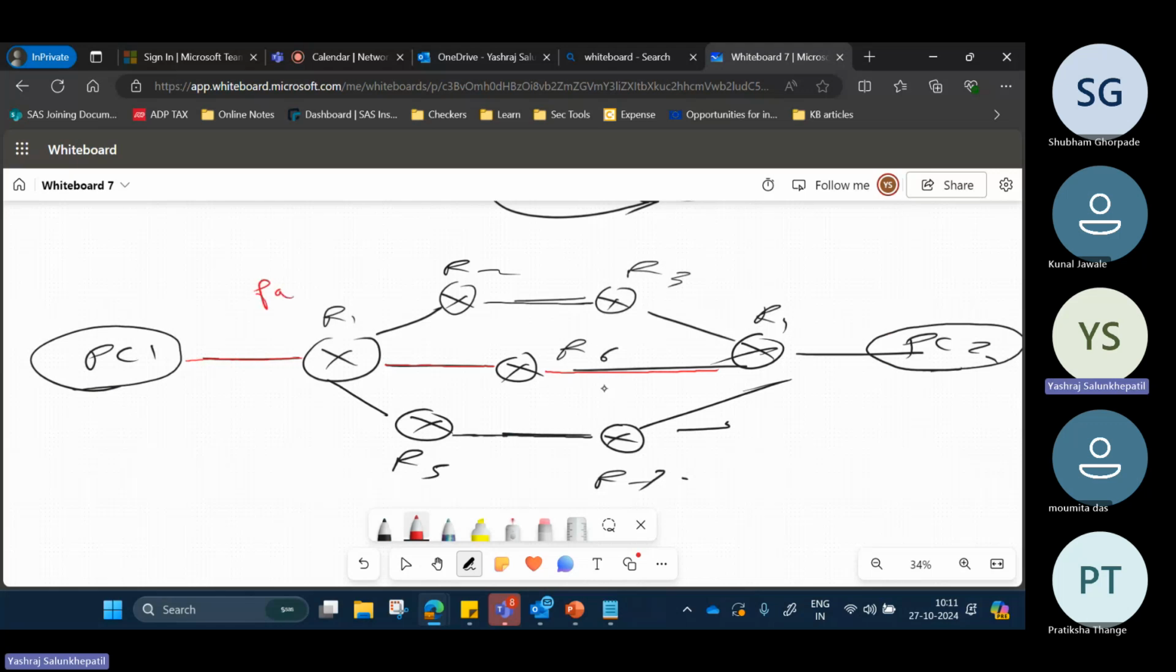Okay, so path 1. Okay, this is path 2 and path 3. What is the cost of each path? And if a message wants to go from PC1 to PC2, how will it go?